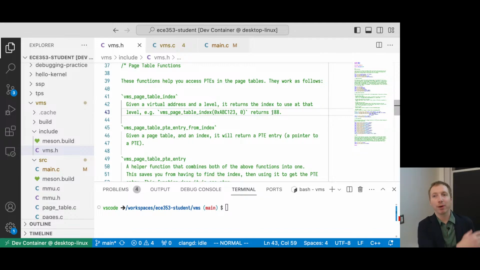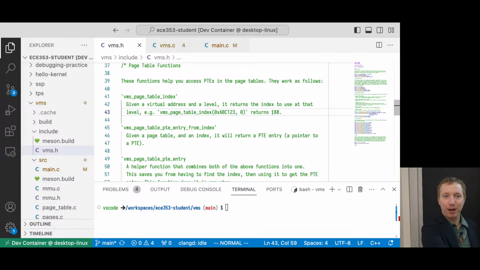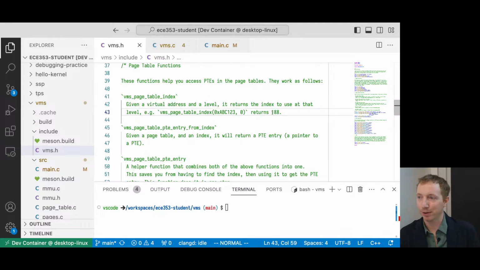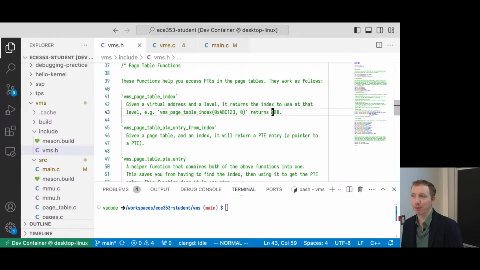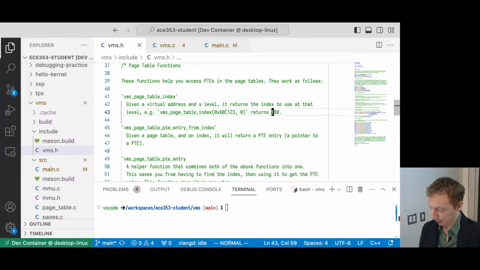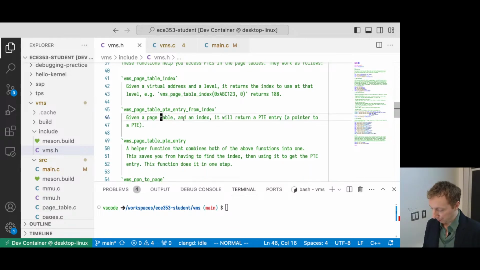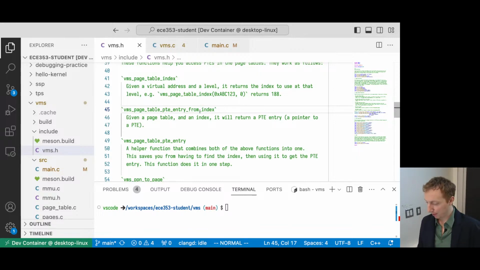Because this was the whole thing where I had to write that whole thing out in binary and then group it in terms of nines and all that stuff. So we use programming languages for a reason, so you don't have to do that by hand. All right, so another one, page table get PTE entry from the index.